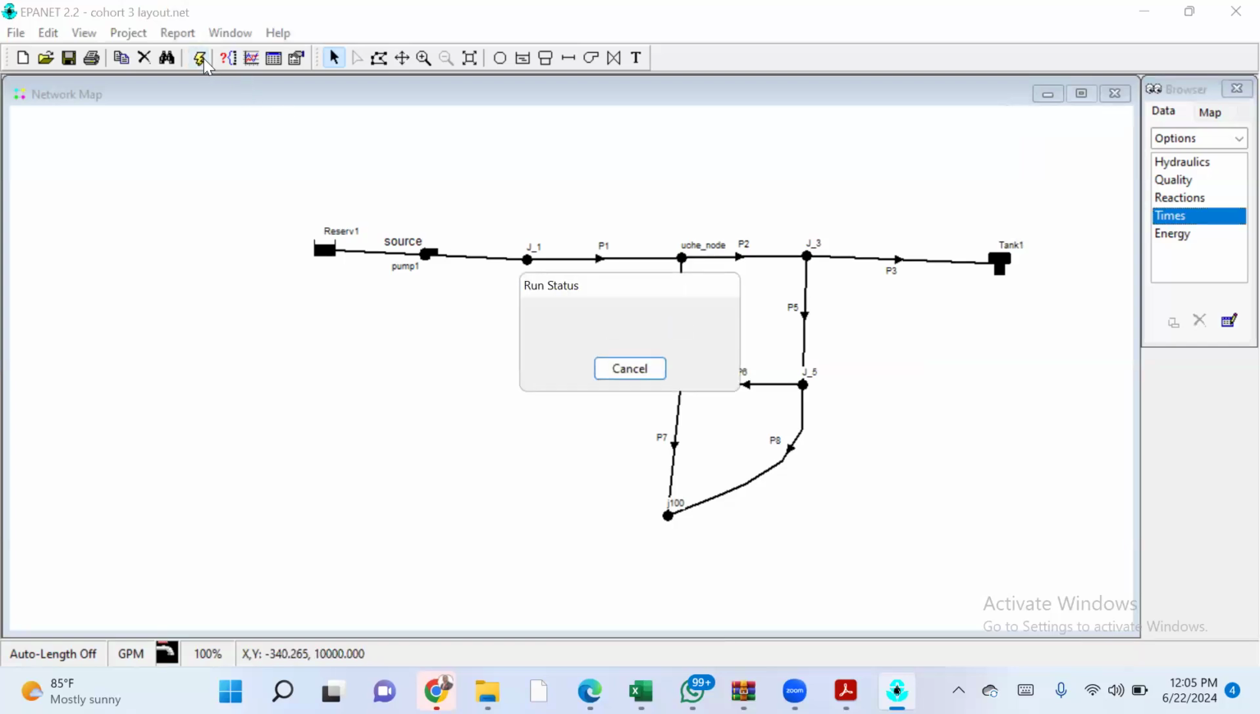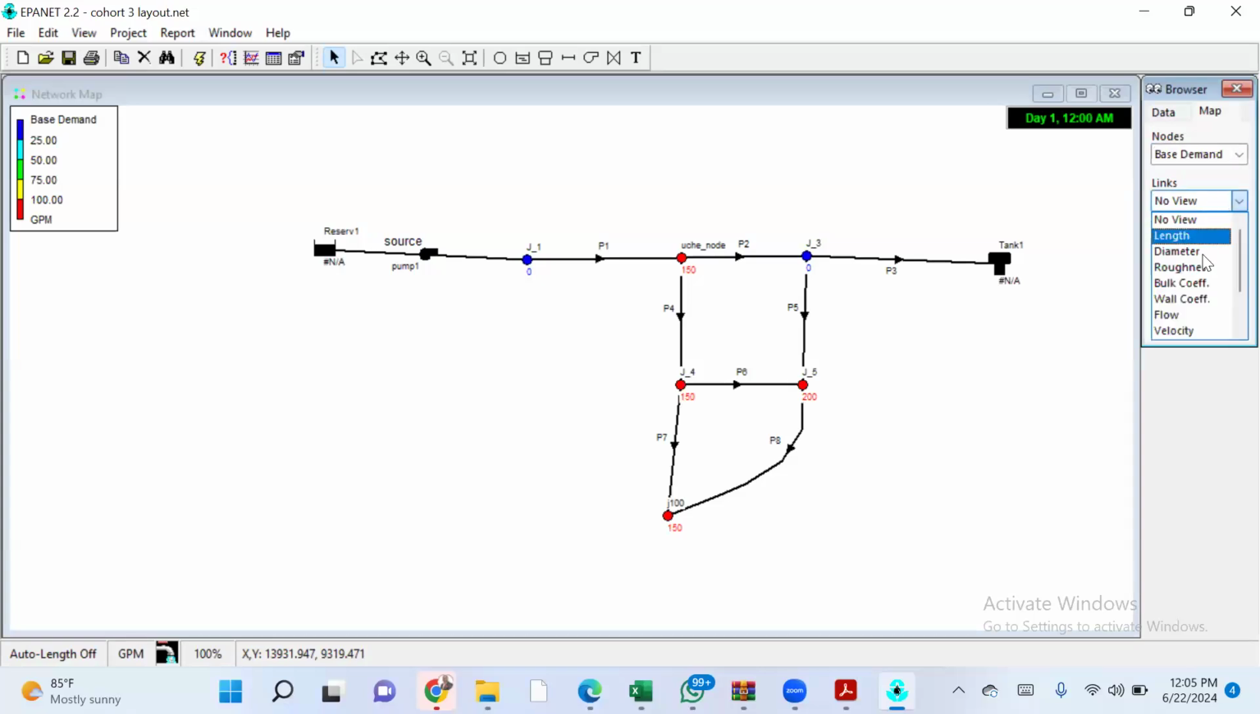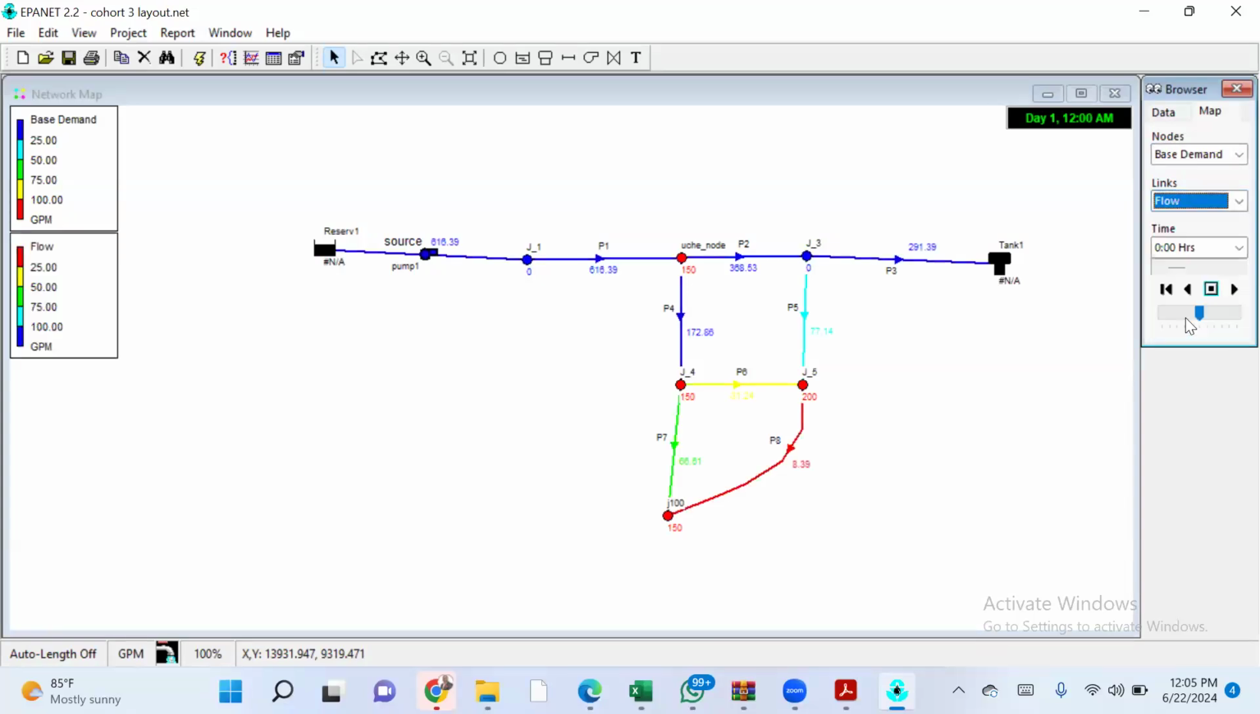What are we expecting to happen every 6 hours out of 72 hours? You will see the pattern, show me what the network is like. Just go and run the network again, successful. Then to see what you have done, you now go to map and click, let's say, base demand, and then click flow.